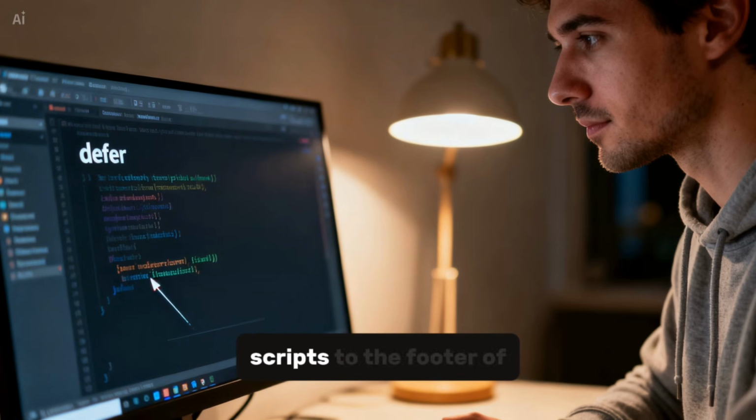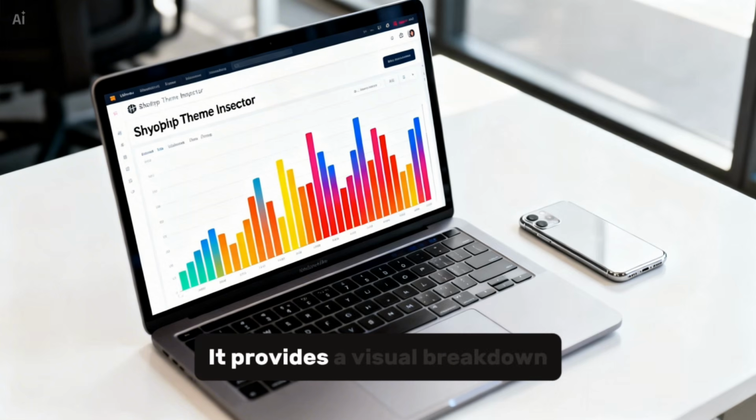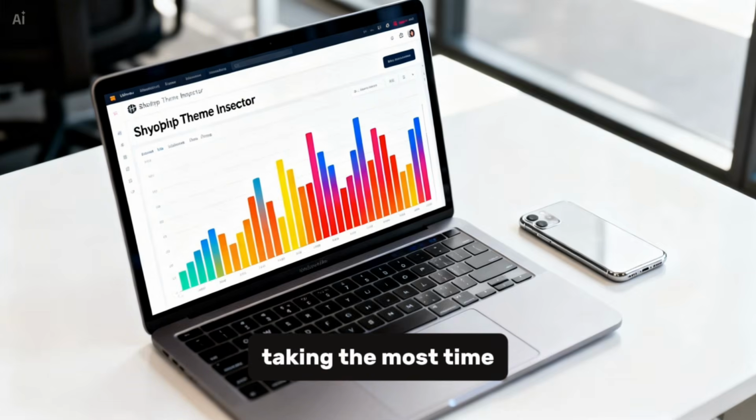Move non-critical scripts to the footer of your theme using the defer attribute. This allows the primary visual content to load first. Utilize Shopify's theme inspector for Chrome. It provides a visual breakdown of which parts of your liquid code are taking the most time.